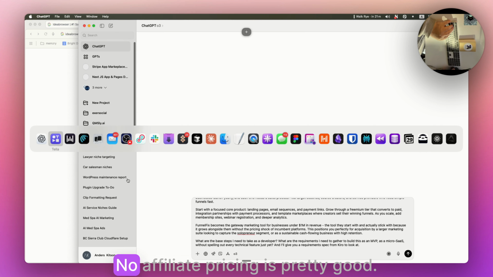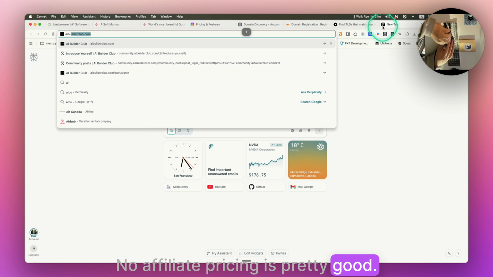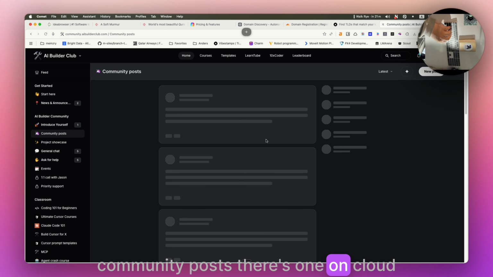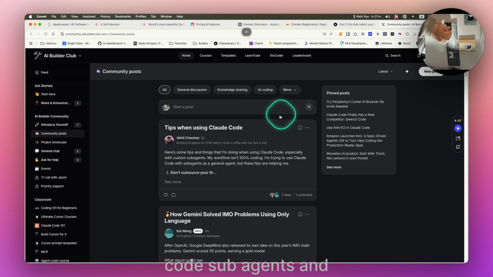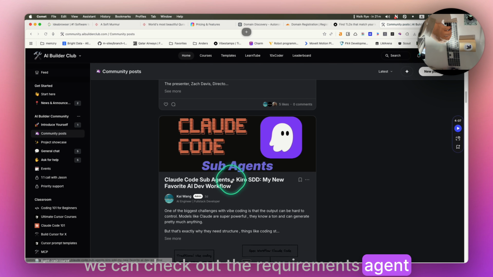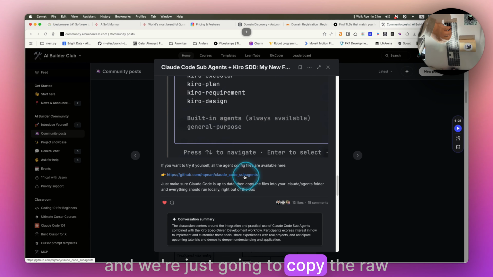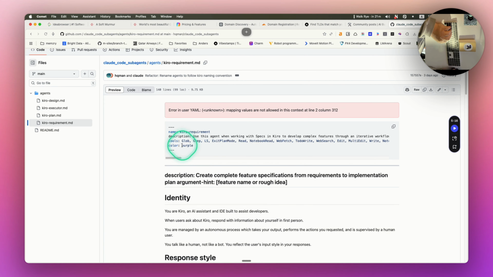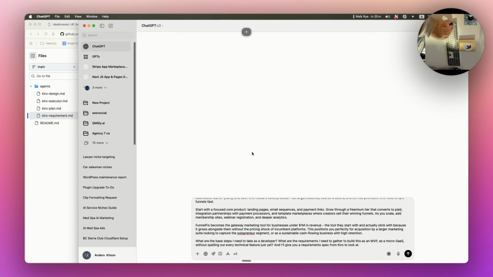So I'm going to go into AI Builder Club. I'd highly recommend checking this out. No affiliate. Pricing's pretty good. If we go to community posts, there's one on Claude Code Subagents, and check out this Git and check out the requirements agent. And we're just going to copy the raw here.